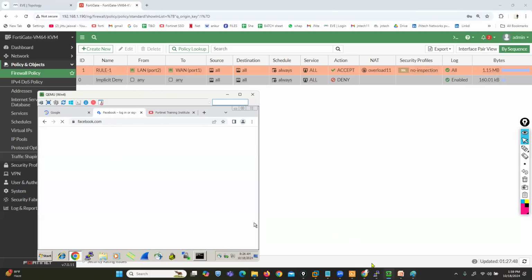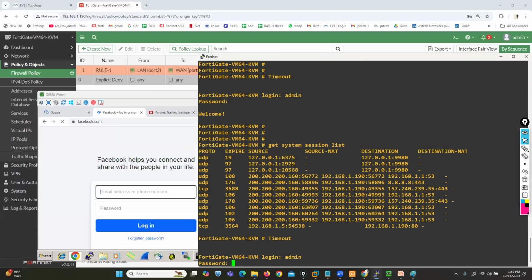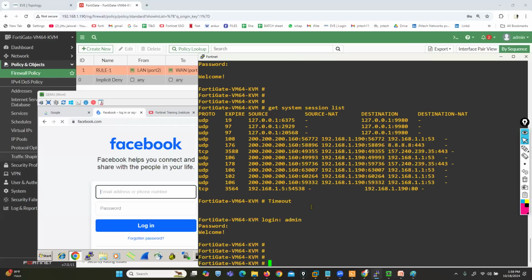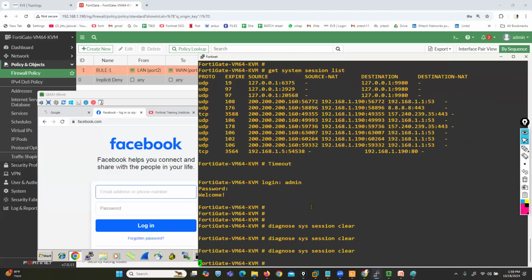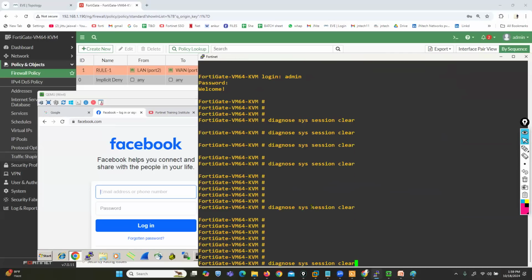I can access. Now let's verify our translation. First you can clear your last session. The diagnose system session clear command you can use to clear your last sessions. And now we can check, get system session list.